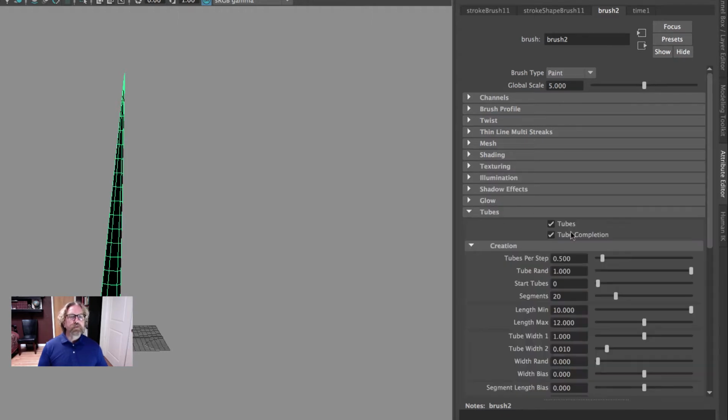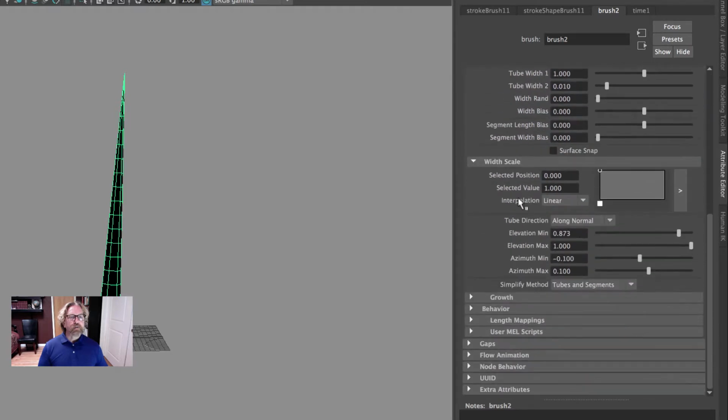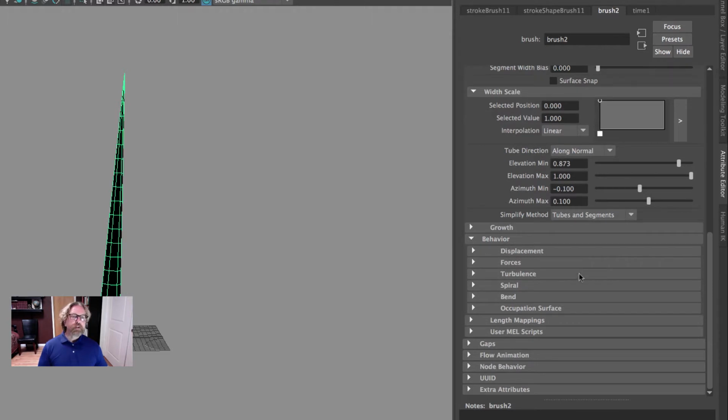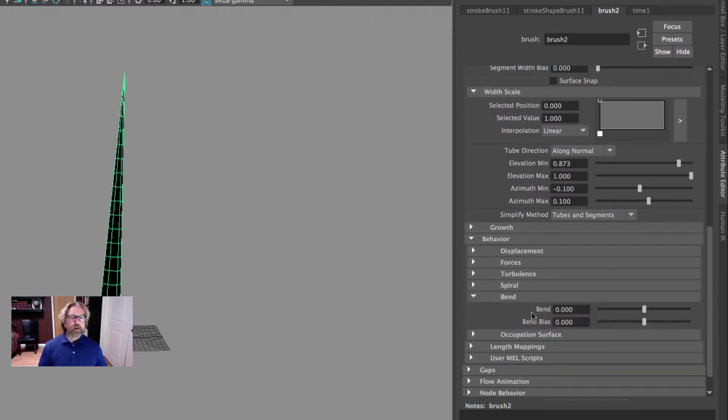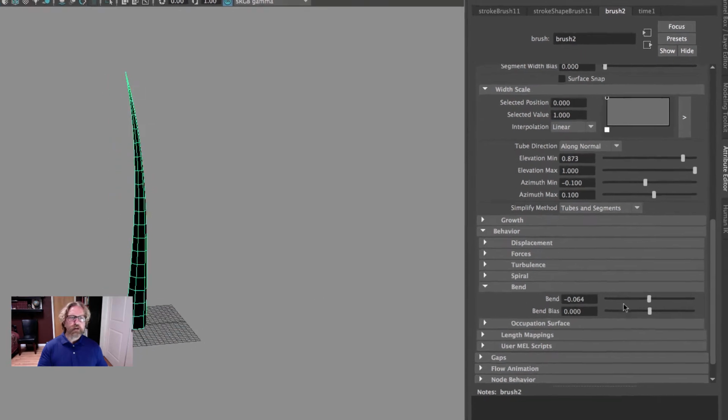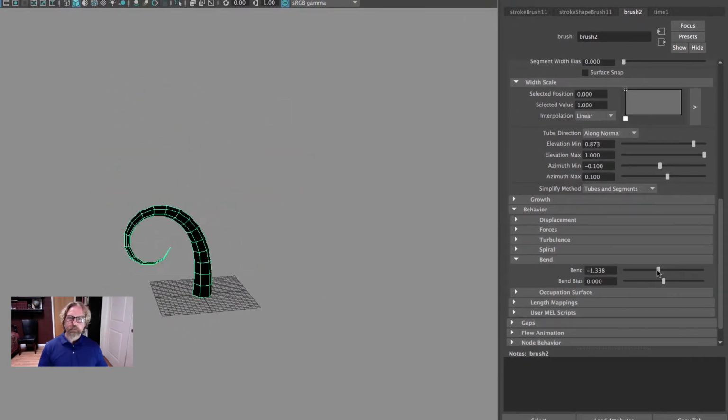Coming back down to tubes, and we're going to slide all the way down to behavior. There are displacement and spiral and bend that you can play with. If you look at bend here, pretty straightforward, right? We can just bend that back and forth. And we want just a little bit of bend for our tree. If you were doing something kind of cartoony or Dr. Seuss or something like that, you could really exaggerate that, but we're just going to give it a little bit.